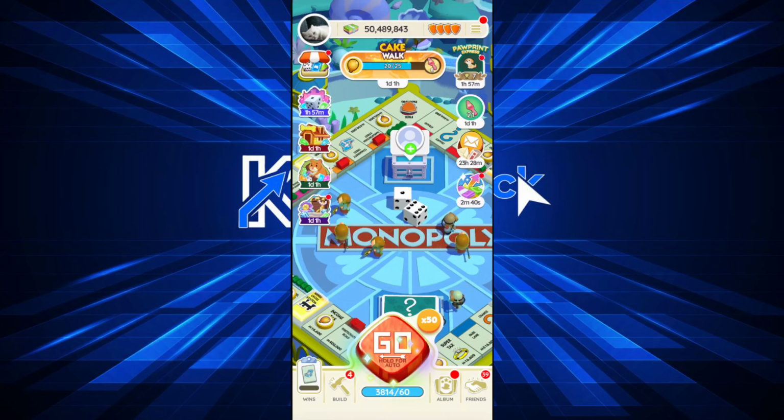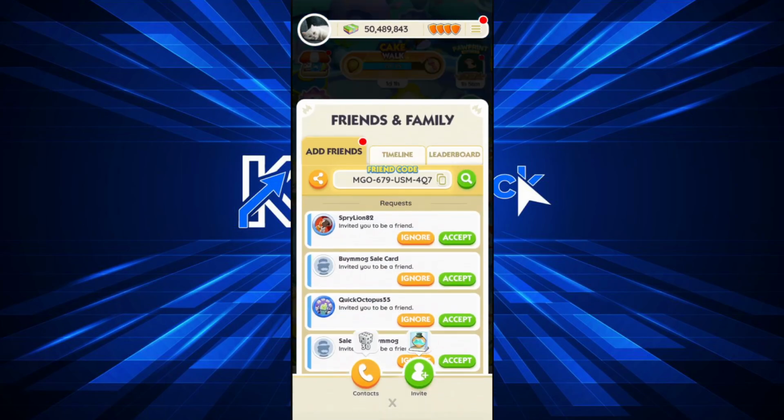So let's get started. If you want to block someone inside Monopoly Go, there are a few things that we need to understand here. If you want to remove someone or block someone so that you can basically not interact with them inside Monopoly Go, the first thing you want to do is open up Monopoly Go, log in to your account, and go to the friend section at the bottom right of your screen.